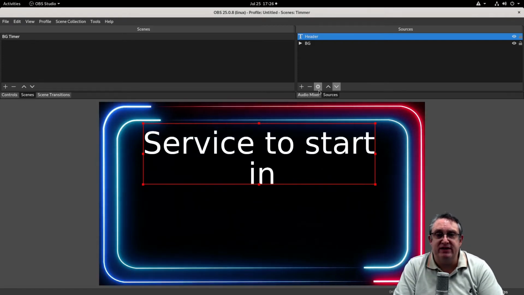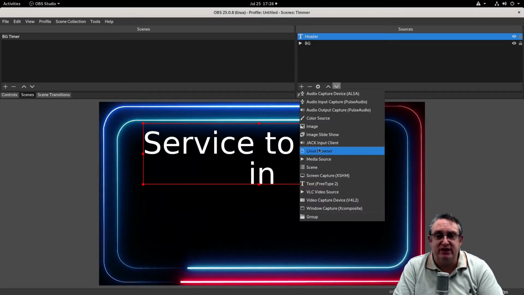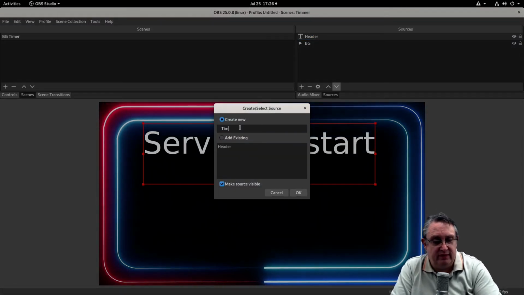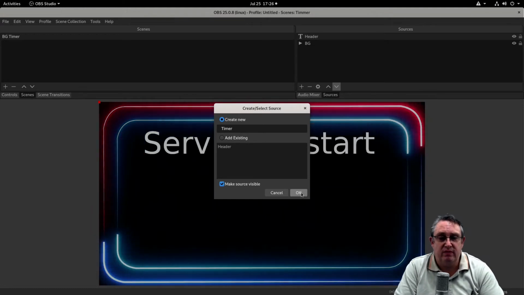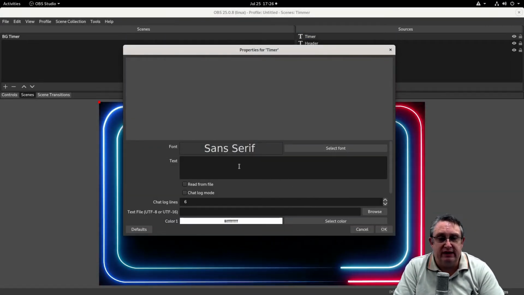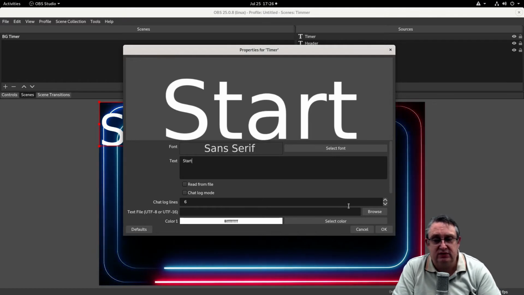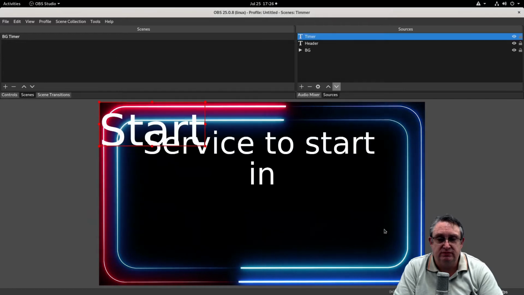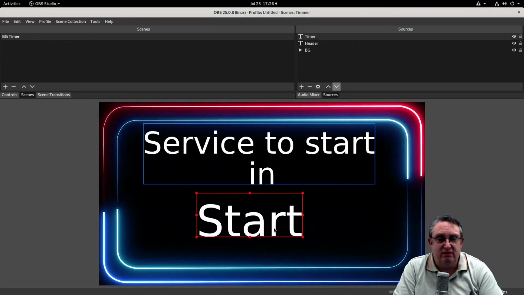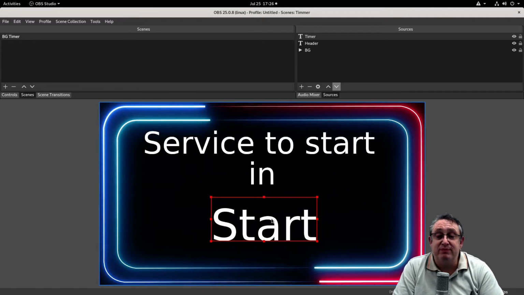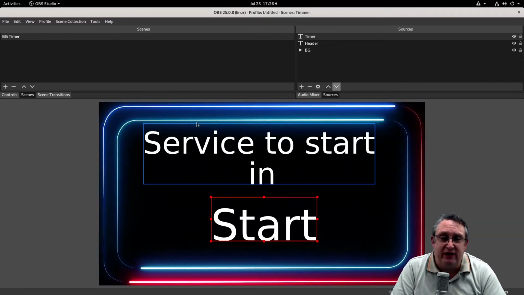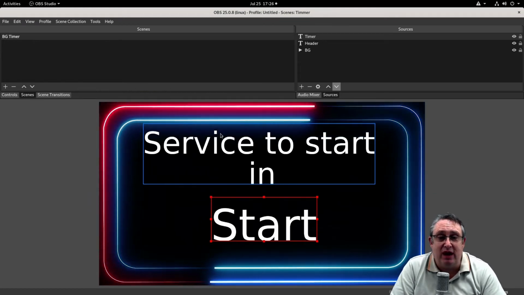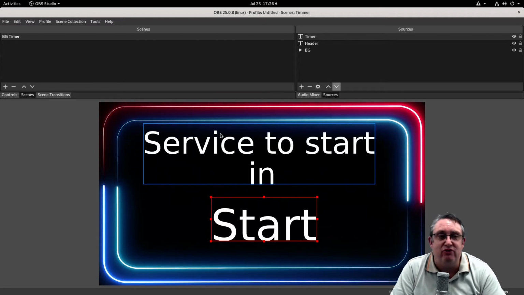It's better, and we're going to add another one for the actual timer. So another text source. We're going to call this timer. Okay, so again, we can say start. There. Now you can set up the font, how you want to actually display it, how you see fit. So that's up to you, how you decorate it, what fonts you use. You can be creative in that regard.